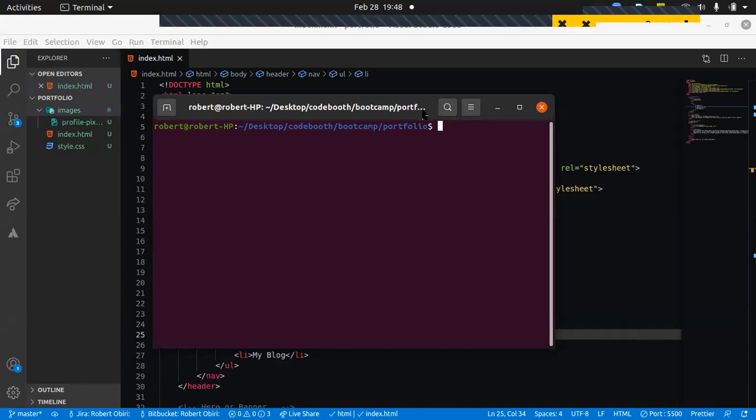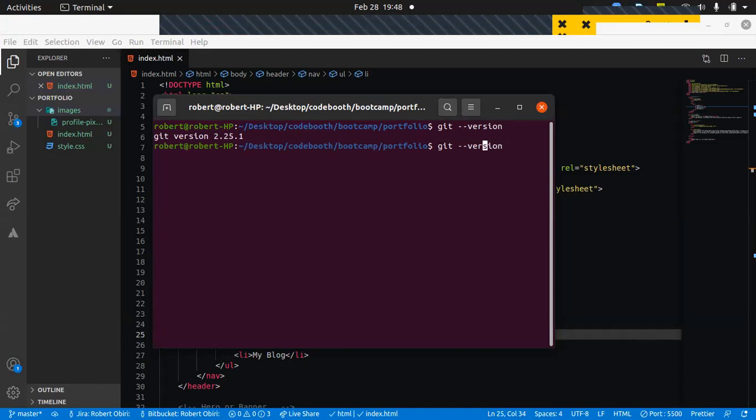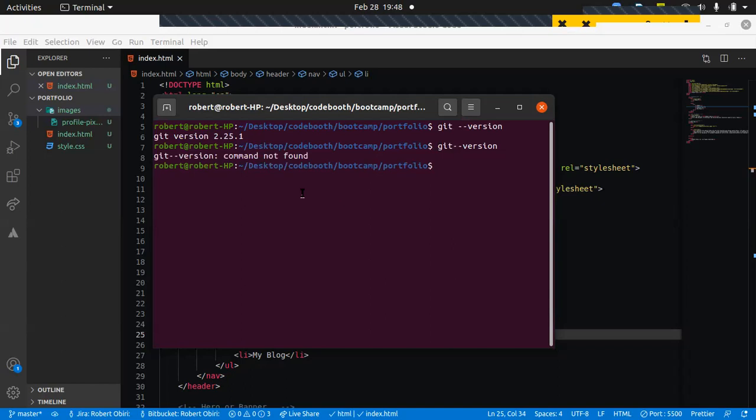So it's wrong. I said git, then space dash version. Like this, git space dash version. Look at how I've typed it. It's not one word. This is how you did it. If you do it this way, it's wrong. It won't work. You are going to see command not found.